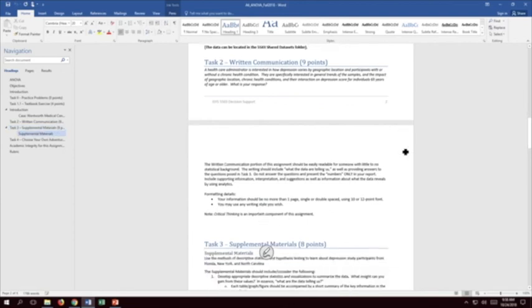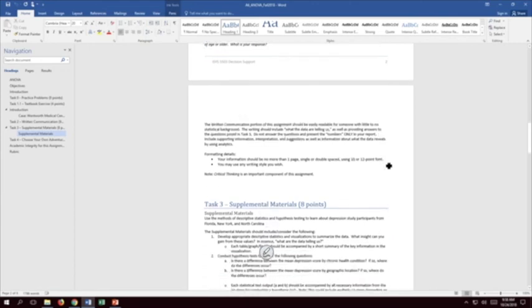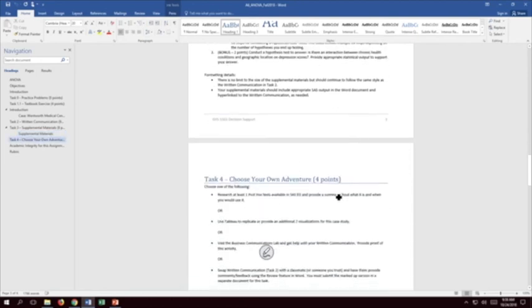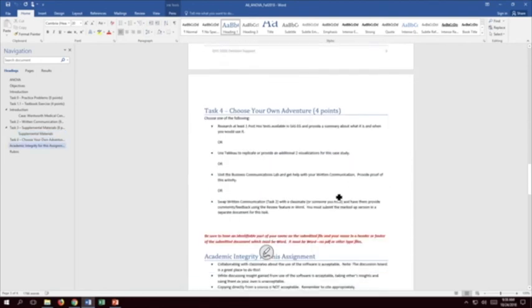Task 2 goes back to that written communication of any kind of communication you want. Very open there. Your supplemental materials, you're basically doing 2 one-way ANOVAs. However, for a 2-point bonus, you can do an interaction, so you can do a factorial ANOVA. And then for your choose your own adventure, like I said, you can research your post hoc test, go play in Tableau, go to the business communications lab, or have someone of your own choosing give you some feedback.